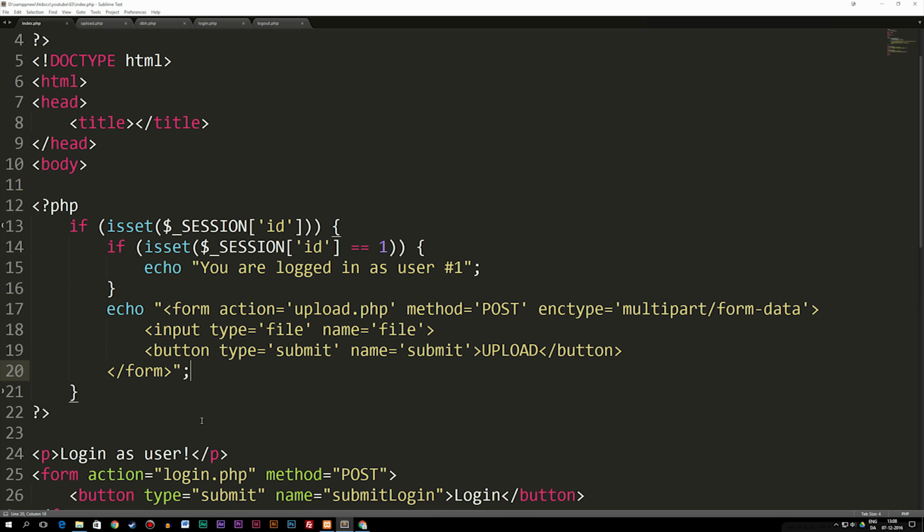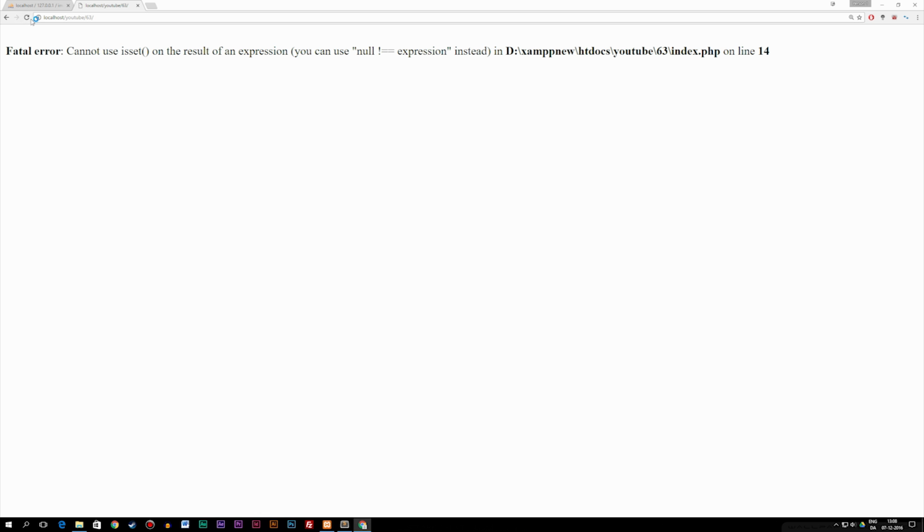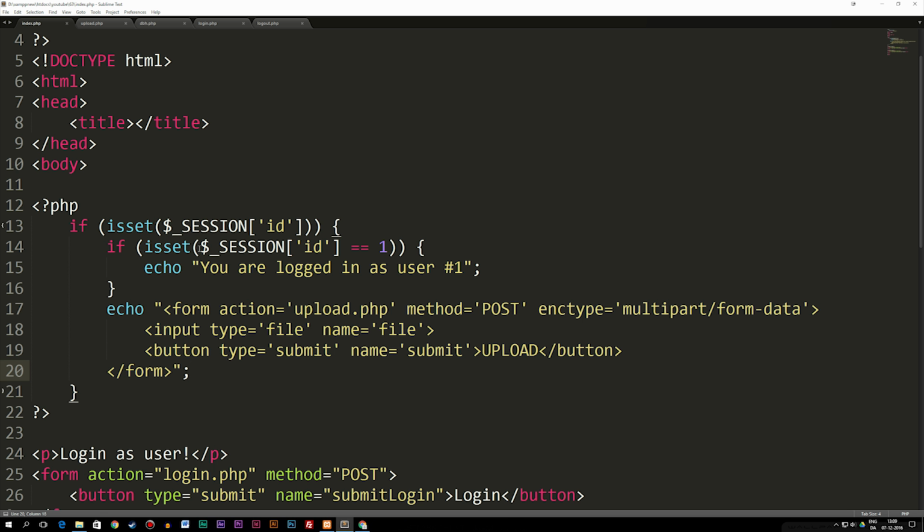So what we can do now is test this really quickly just to see what's going on. So if I go inside the website, you guys can see, oh, we do actually get an error message. Let's go ahead and fix that. We don't need isset for when we're checking if the session ID is equal to 1. We just need to check if the session ID is equal to 1. So if you caught that mistake, great job.